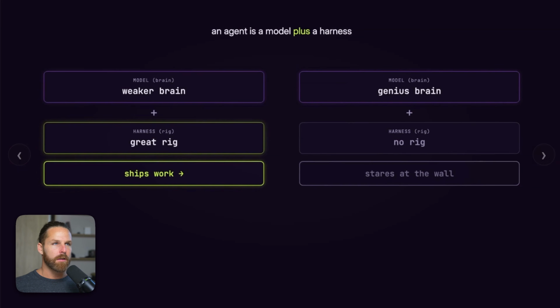Now, an agent, like I mentioned, is essentially a model plus a harness. You can still plug a weaker brain into a great harness and it'll still ship and do a pretty good job, the better your harness is. You could have a genius brain but no harness and it's still just going to be a chatbot. It's not going to do anything. It needs to have the agentic capabilities to do stuff. So to me, this is like the elephant in the room. Fable 5 was amazing because of how it works with Claude Code.